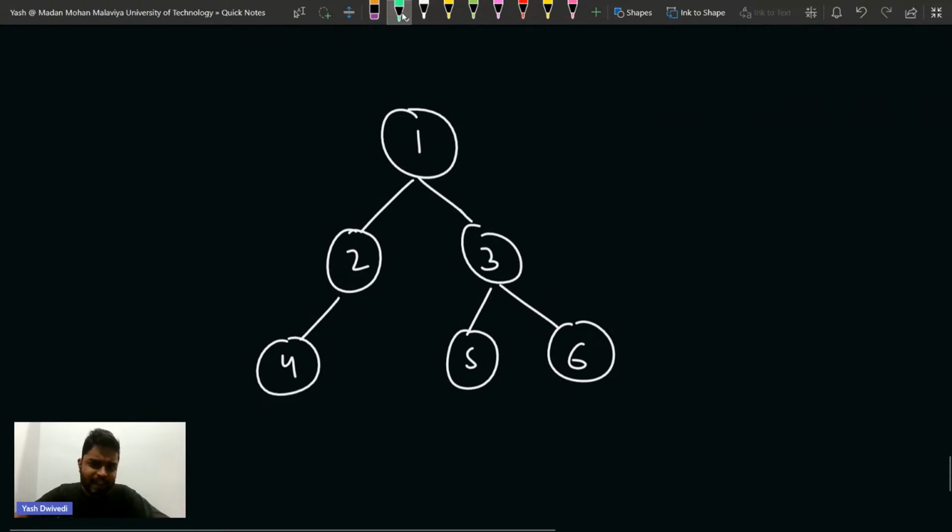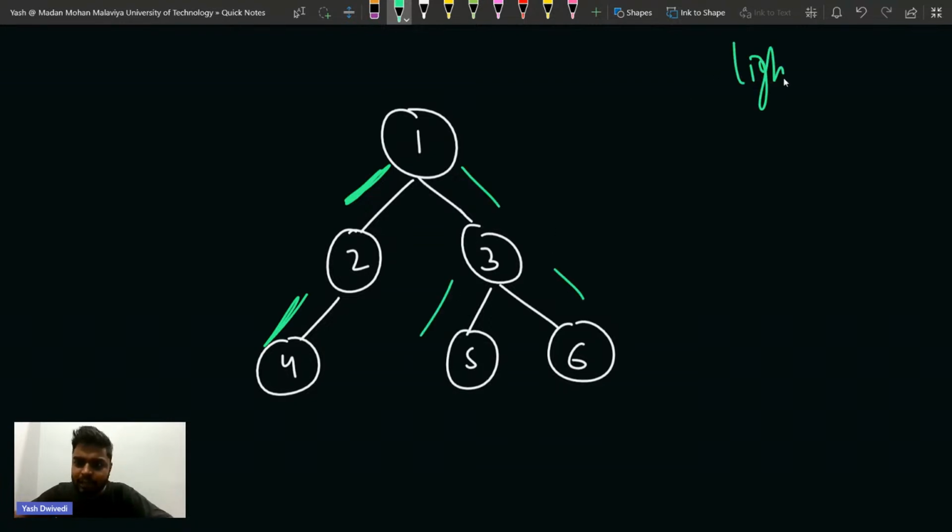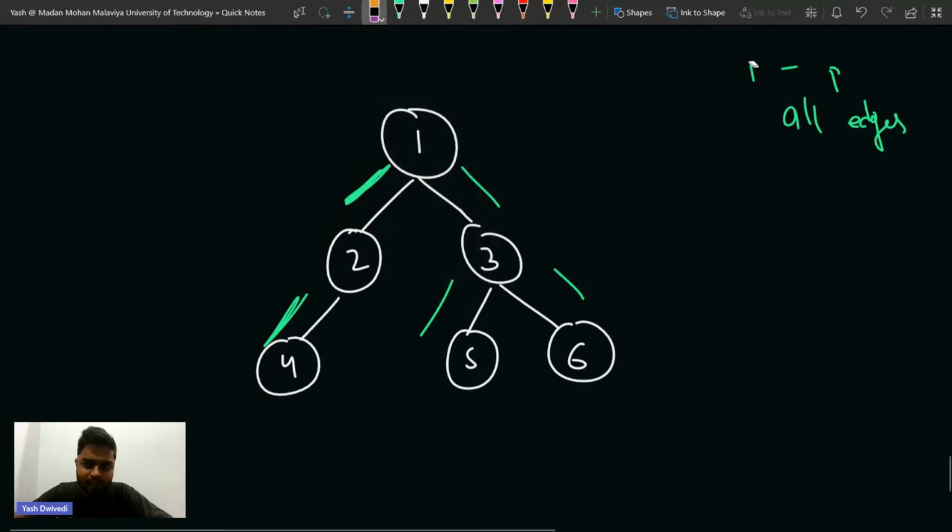Now the target is that you should light up all the edges. Like you have to light up this edge, this edge, this edge, this edge, this edge. So you have to light up all edges by choosing the minimum number of nodes. So how will you do that?